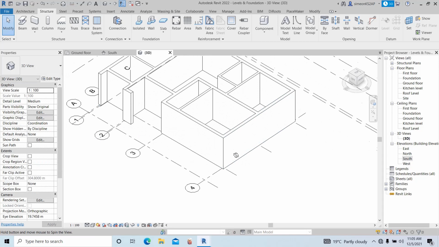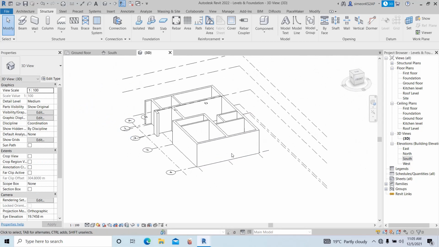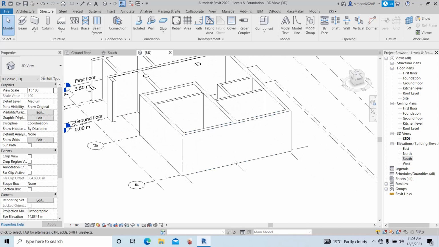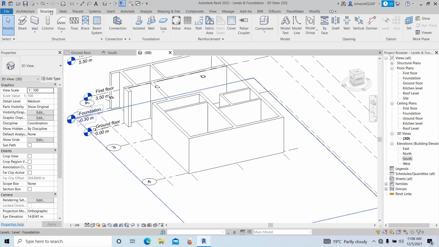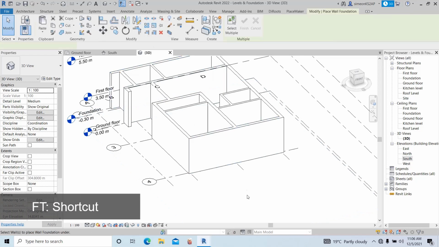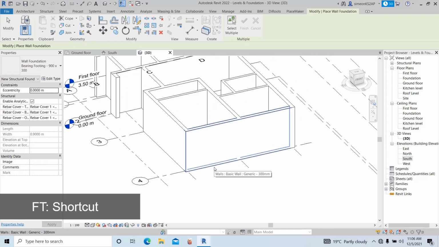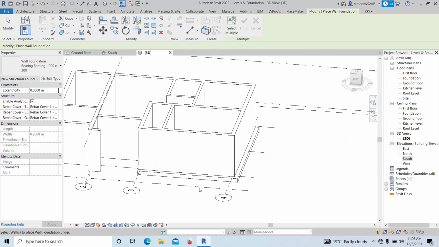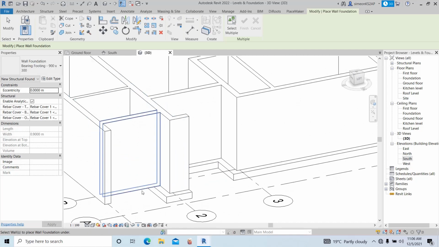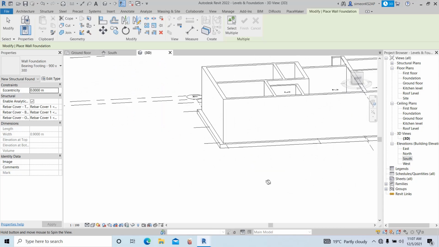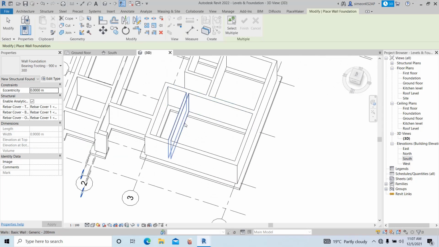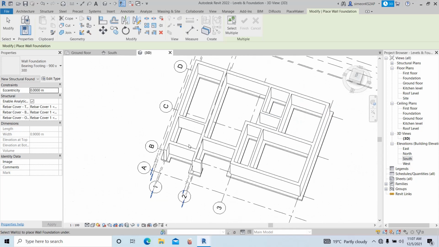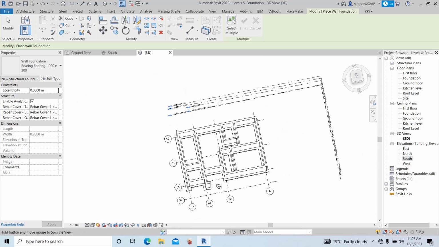Okay, the best way to place the foundation walls is to go in the 3D and then go to structure, click on that, and go to the edge of every wall. If I click, then the foundation wall will be at the base of the wall. Okay, click for each wall. Very well.